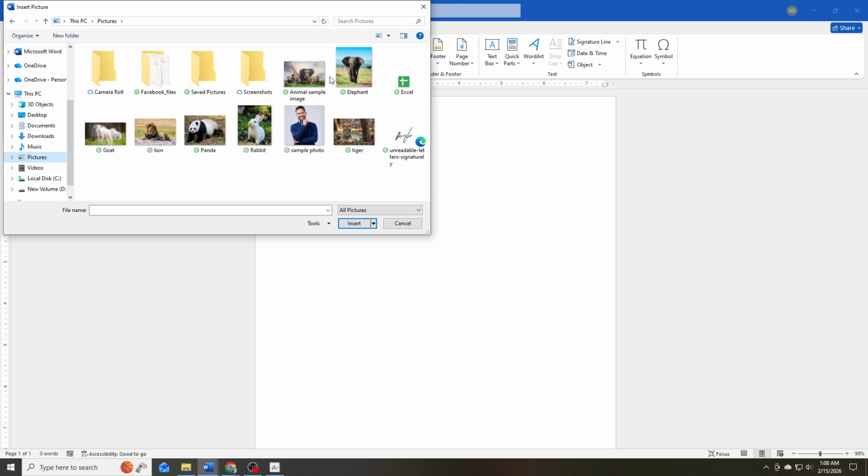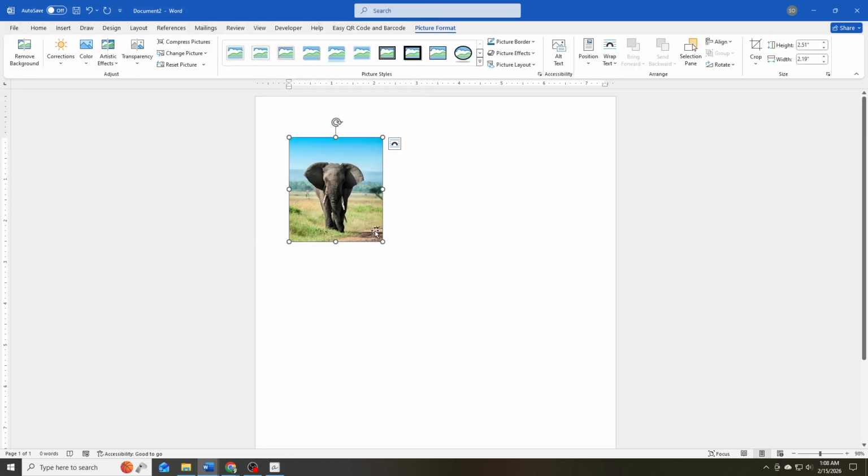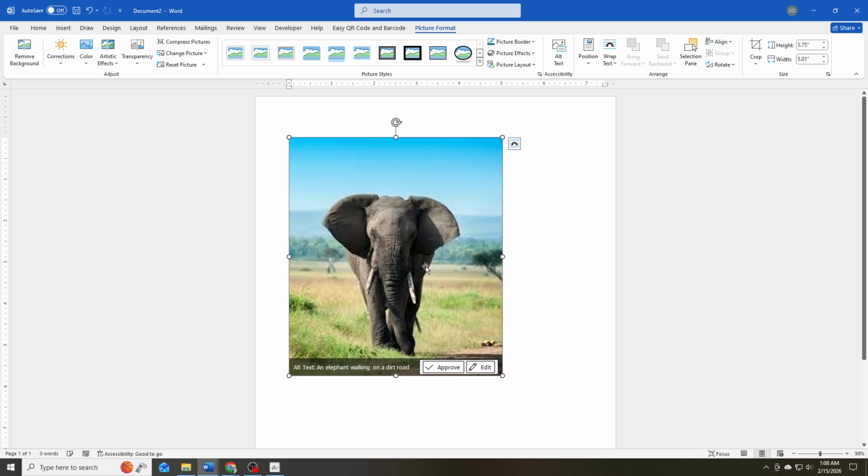Once your image is inserted, click on it to select it. When the image is selected, the Picture Format tab will appear in the ribbon. This tab contains all the tools you need to edit and format your image.